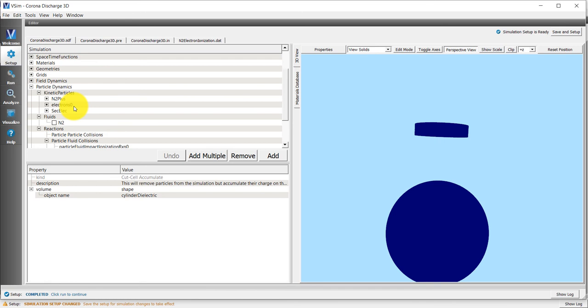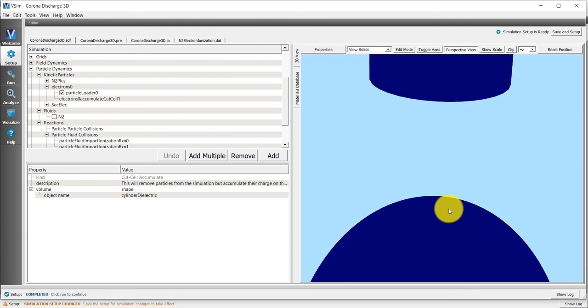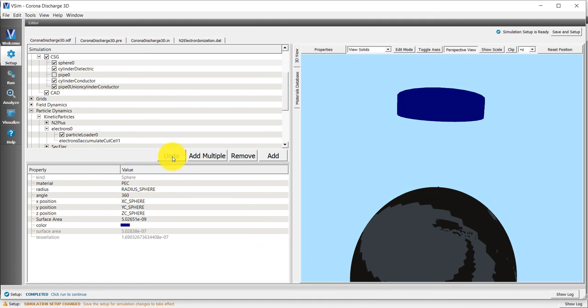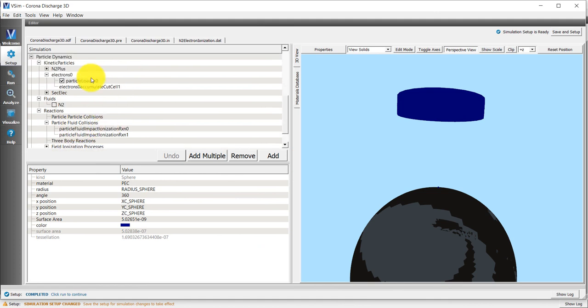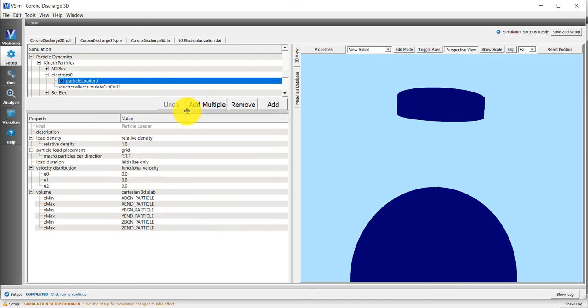The simulation gets started with 1 free electron. We can see that free electron if we click on the box next to particle loader, and we zoom in, and there's that electron right there. I gave it initial energy or velocity of 0 because whatever energy we give it, it's going to gain a lot more through this potential difference. So I just set it to 0. And how did I initialize a simulation with 1 electron?